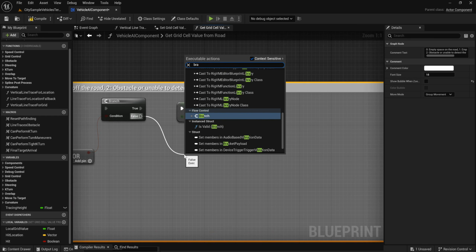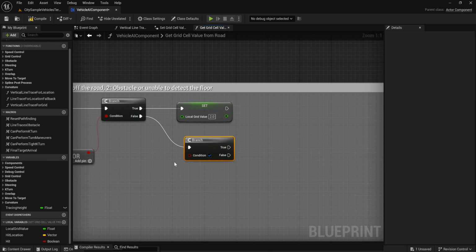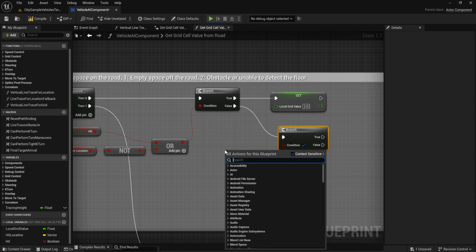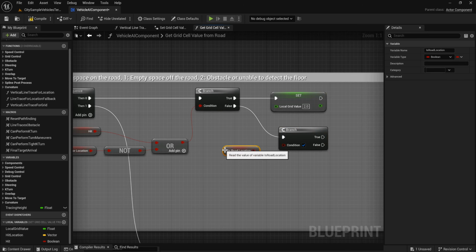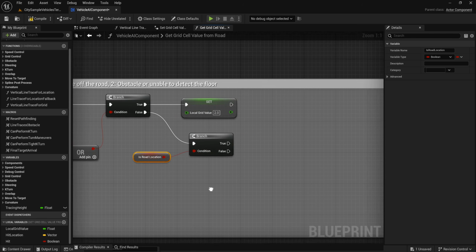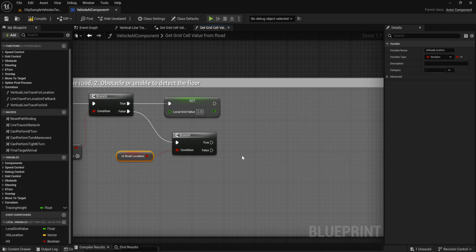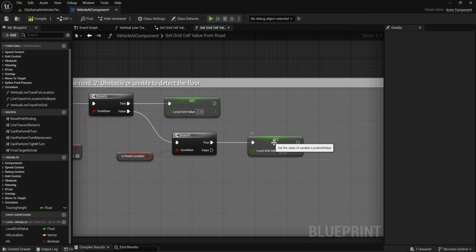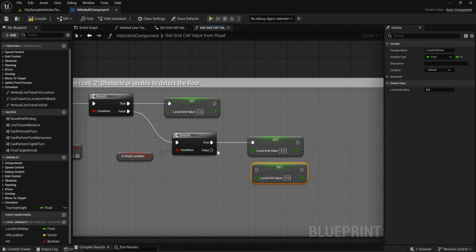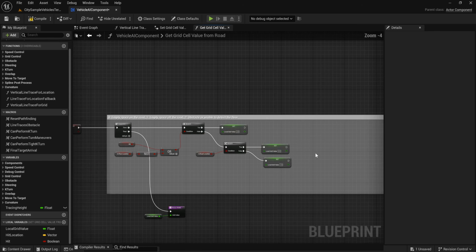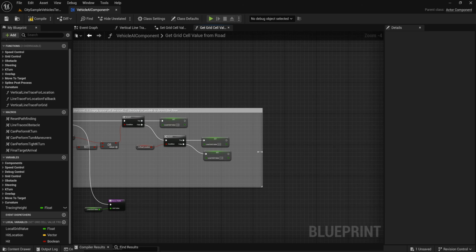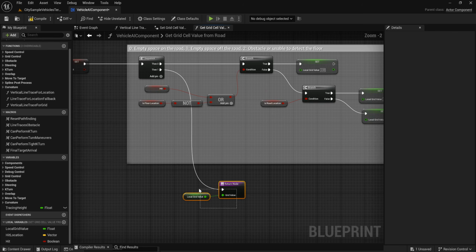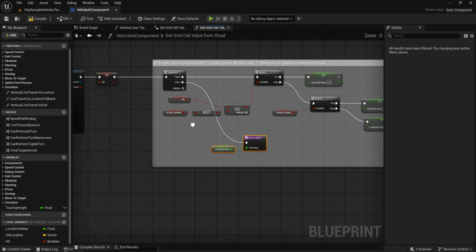We add a branch. Is road location. If it's true, we set to 0. And if it's false, we set to 1. And we return this local grid value.